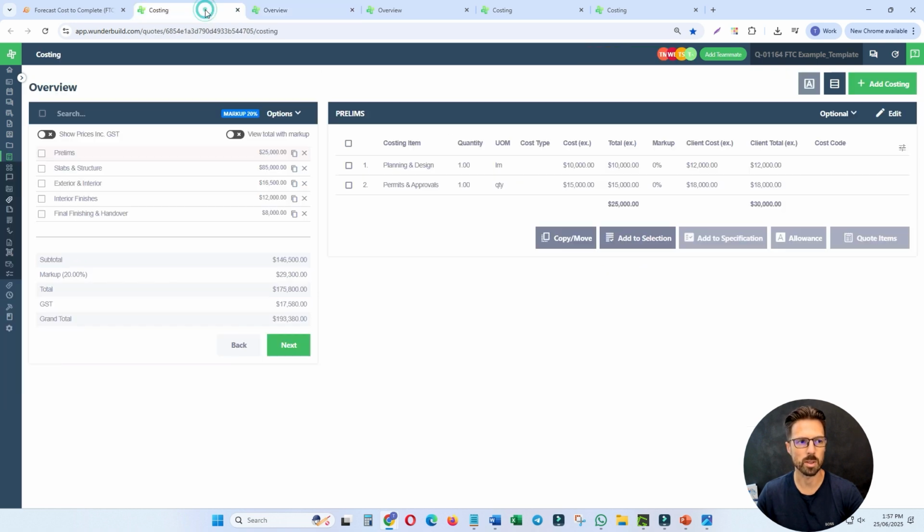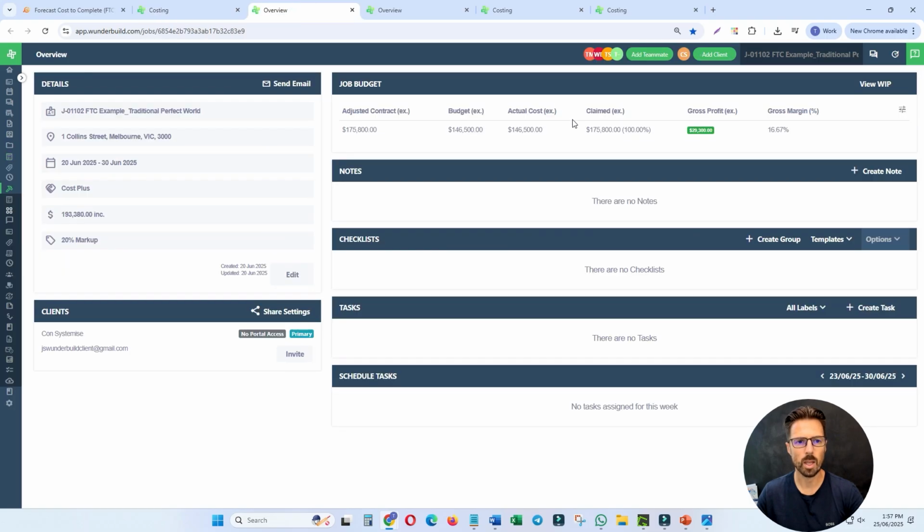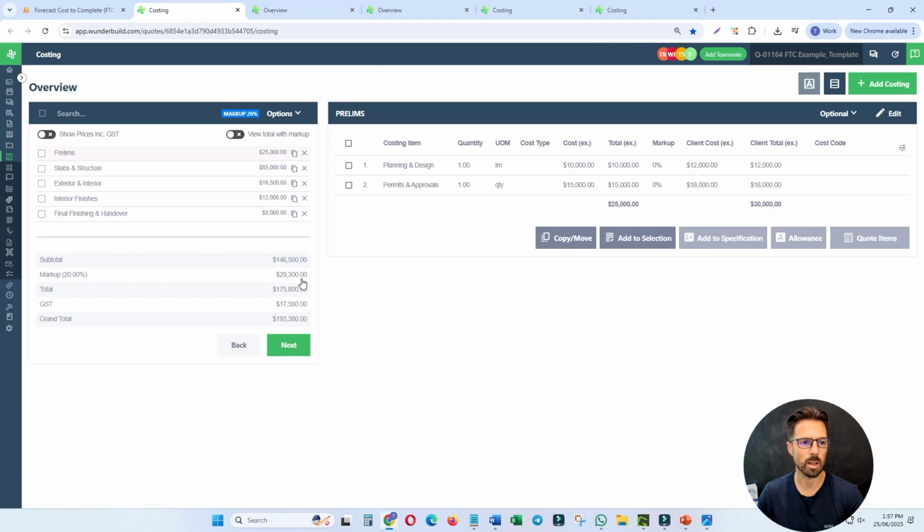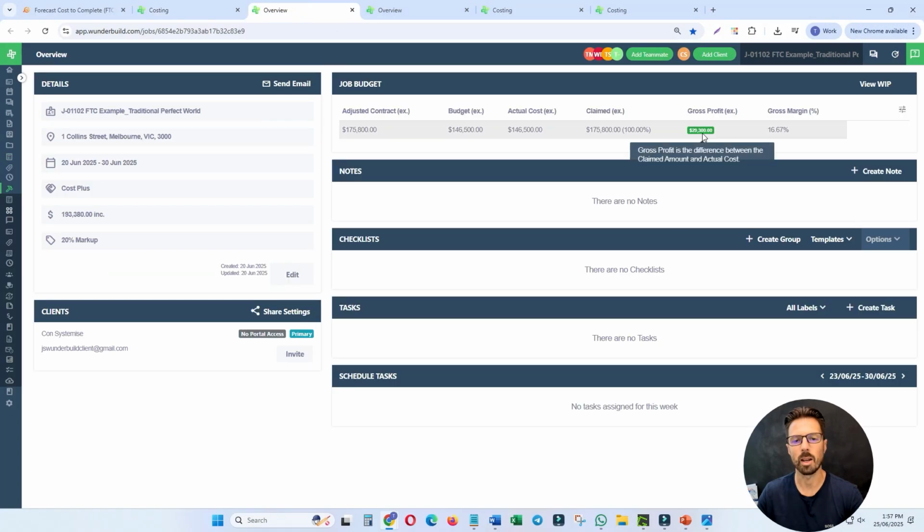So this 146,500, this budget amount, and then here under this claimed amount, we obviously claimed what the contract value is, so that shouldn't change too much, but it's more this gross profit here of 29,300 matching exactly what we'd estimated at the quote stage, and everything working out as we thought.